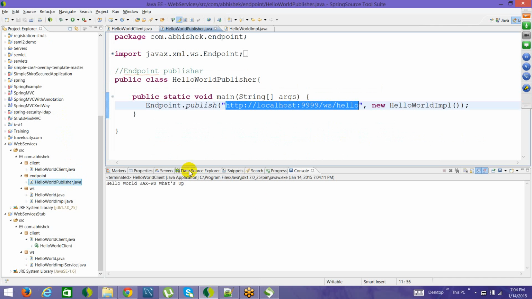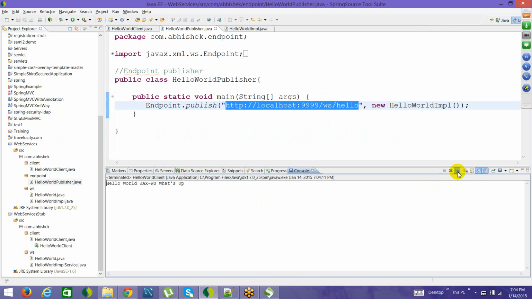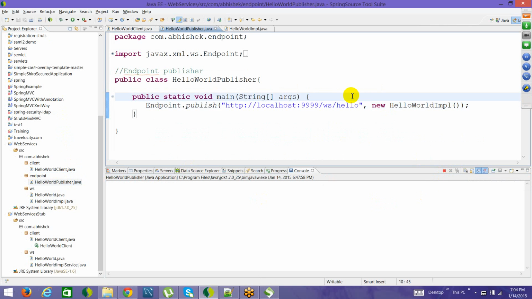Now this publisher is what is keeping the service up. If I remove it, see, this is coming as red, so it means that this is still running. What this does is it just calls endpoint publish, and it's publishing. It is just saying that hello world IMPL is the class which has to be invoked when you get a request for this particular service. So that is the requirement.